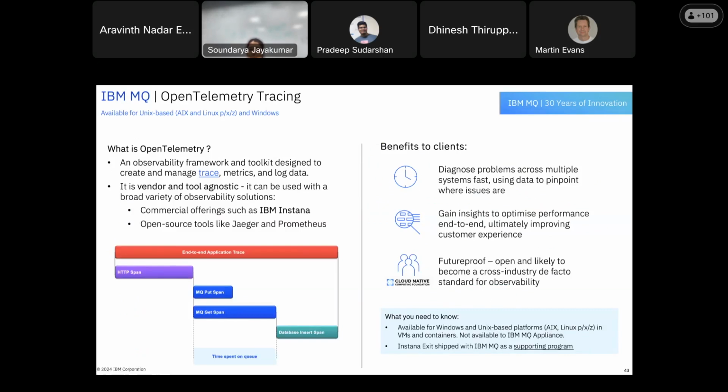We do have OpenTelemetry support that we've introduced as part of 9.4. Telemetry basically enables you to observe how an application behaves when data flows end to end. MQ provides a tracing service today that lets you integrate with an OpenTelemetry framework that you can use to track what exactly is happening in the data.